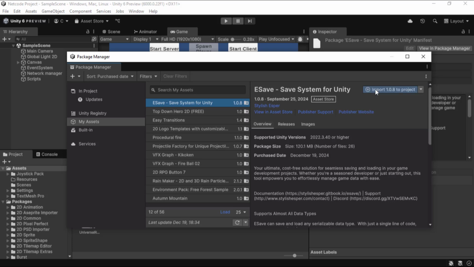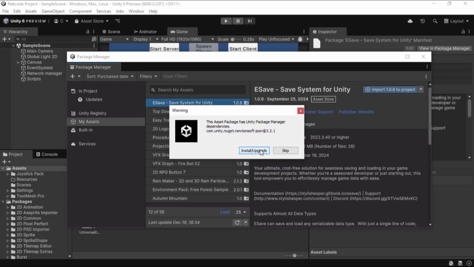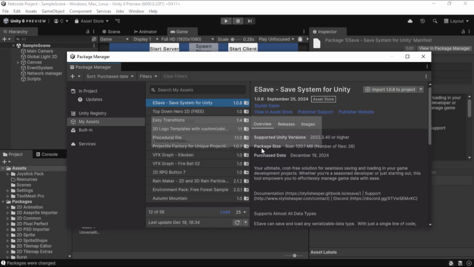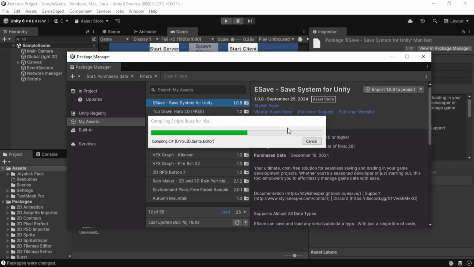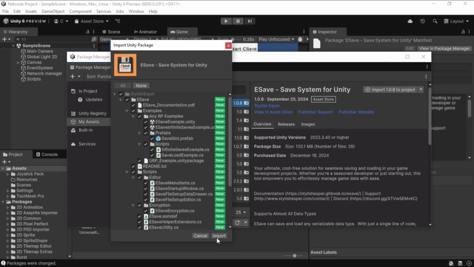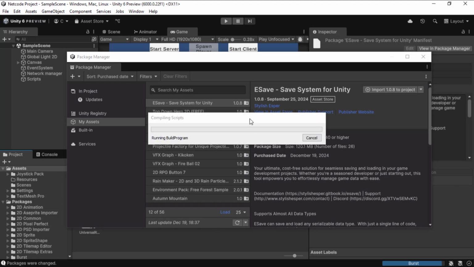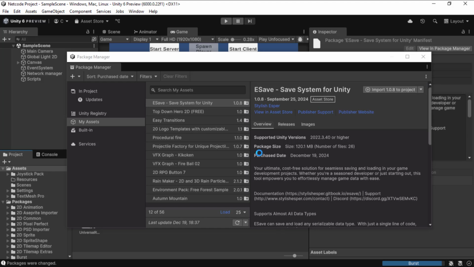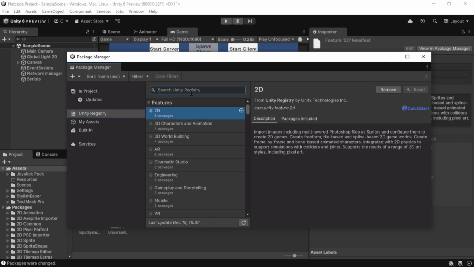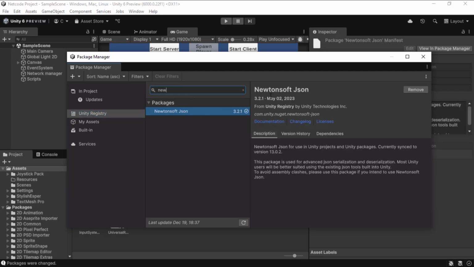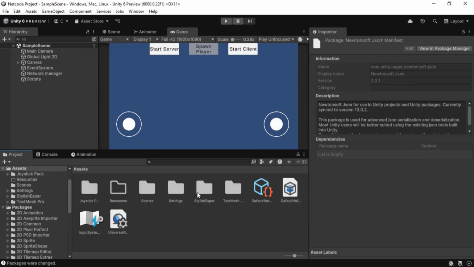Now click Import to Project so a new pop-up window will show for us to import it. Click Import here too. Make sure you have the Newton package installed as well. You can check out the documentation for it here.